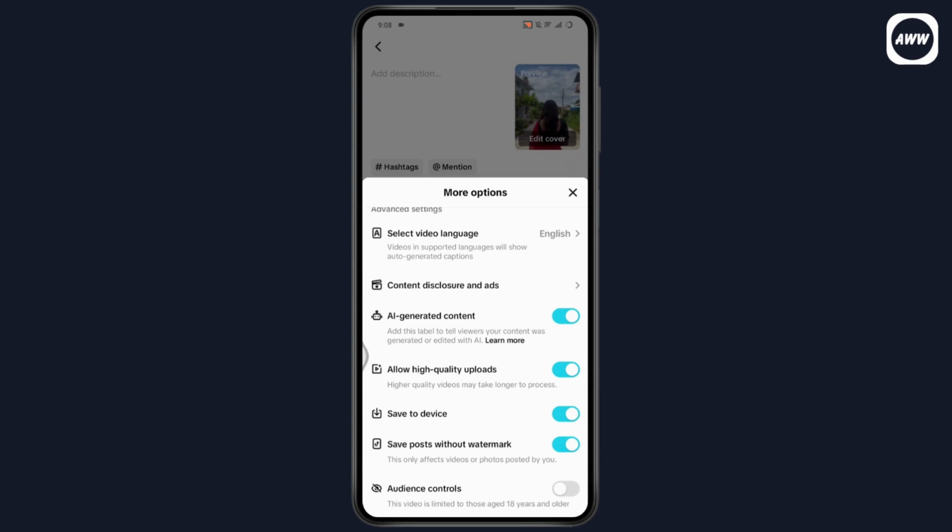So that's how you can label AI generated content on TikTok.